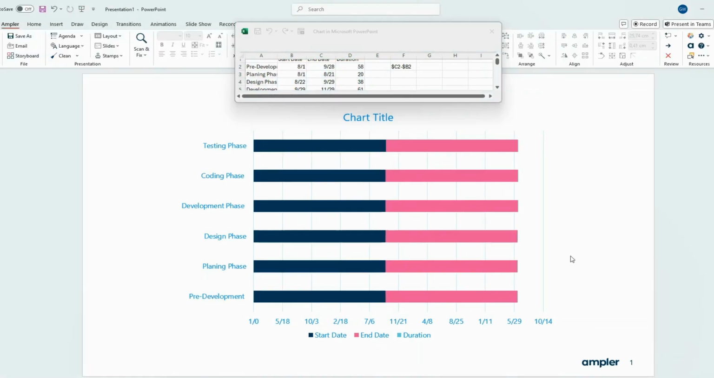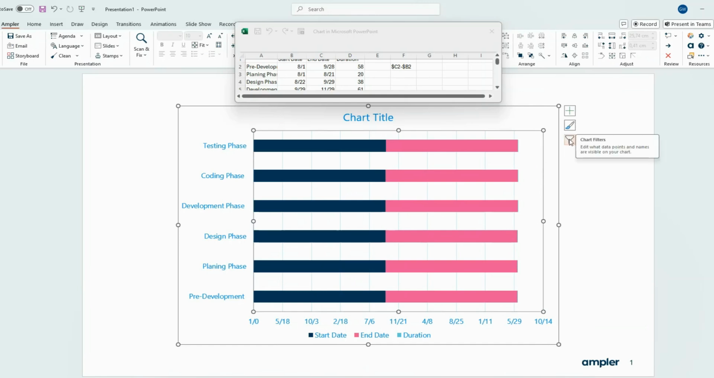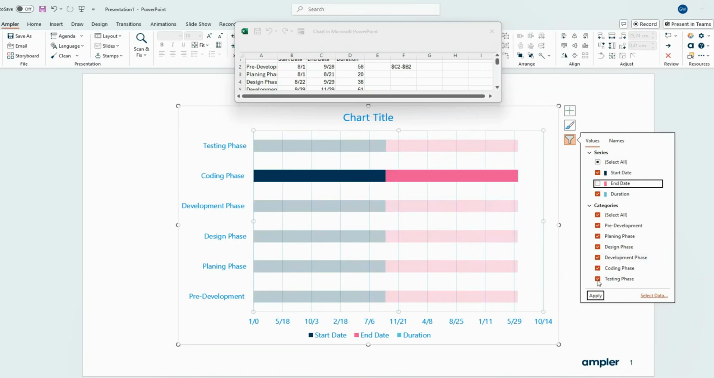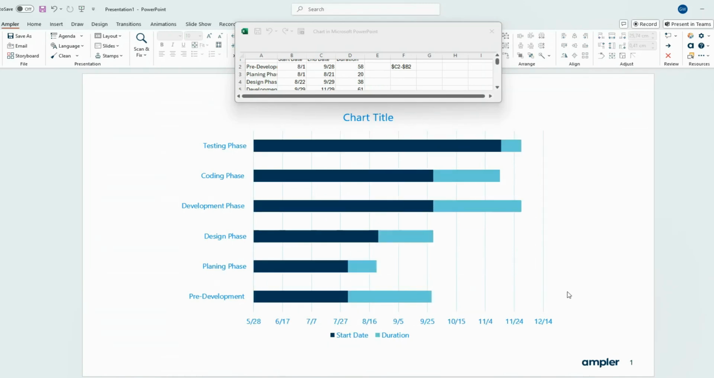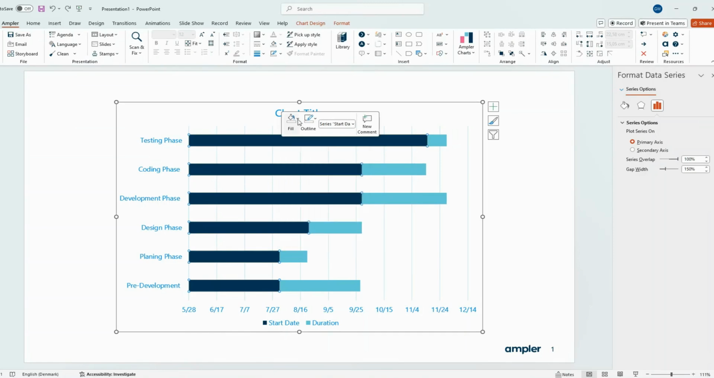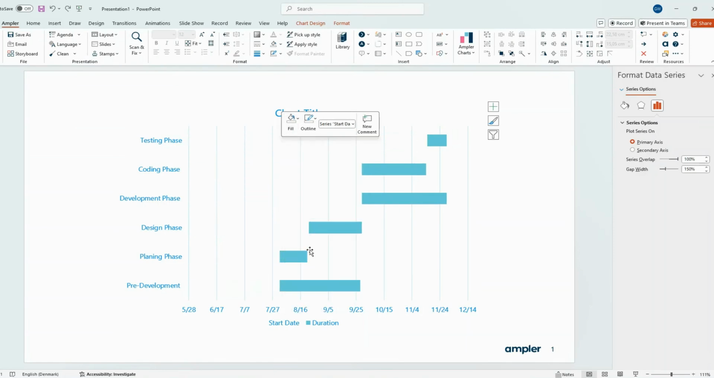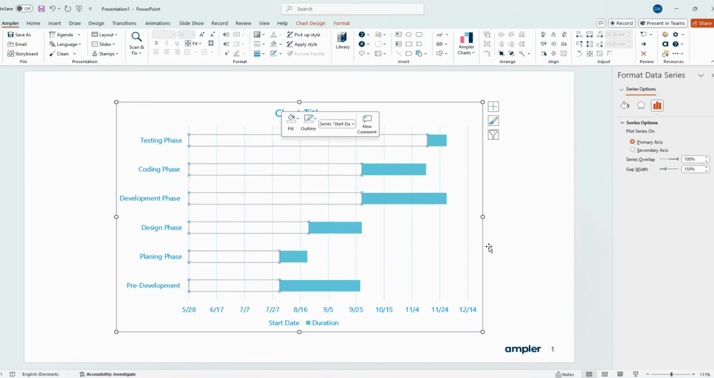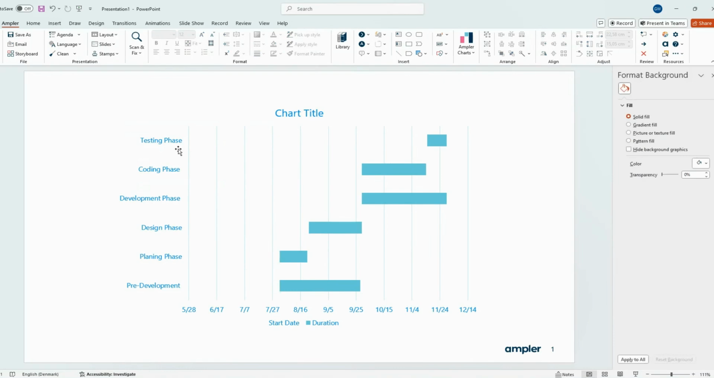The chart still contains colored bars for the start dates and end dates. To remove the end dates, right-click the chart and select the filter icon. Uncheck End Date. Click Apply. Now, remove the fill and line color of the dark blue bars by selecting them and choosing No Fill and No Outline. The remaining bars now represent the task's duration.